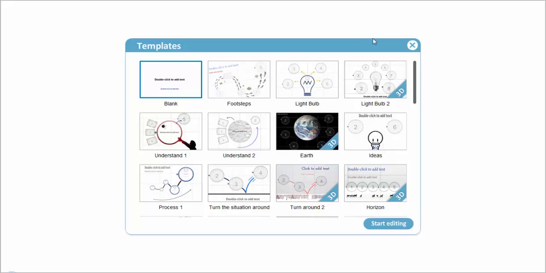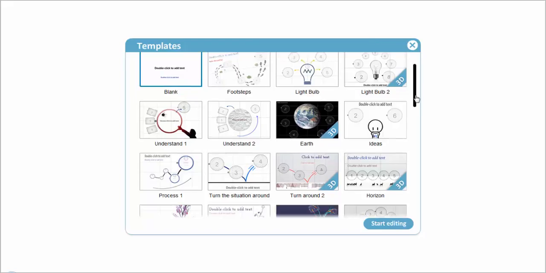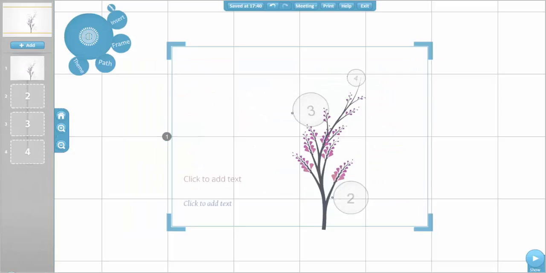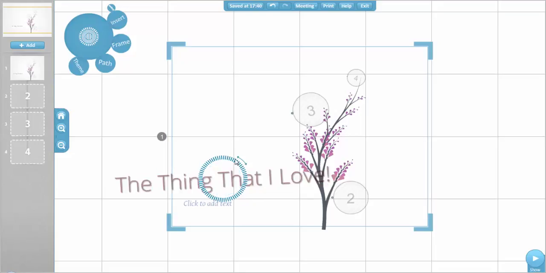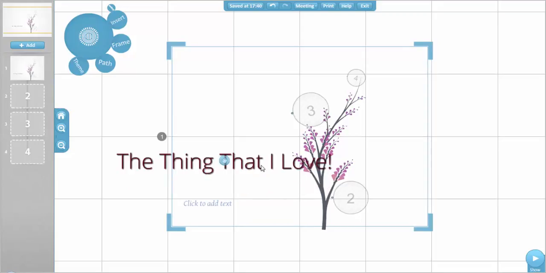Once your Prezi has been created, the next step is to choose your own template. Once you have chosen your template, you can begin to design your presentation. The first thing I'm going to do is add the title by double clicking here where it says to add text. Press OK and left click again for an editing tool to pop up. Here you can make the text bigger, rotate it, and move it where you want it to go.